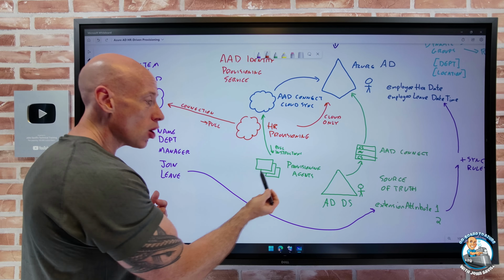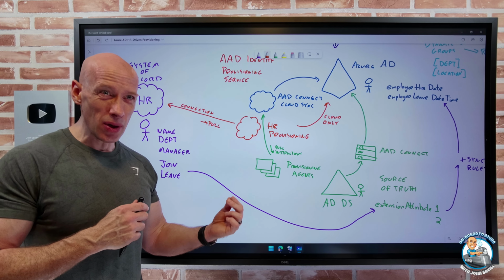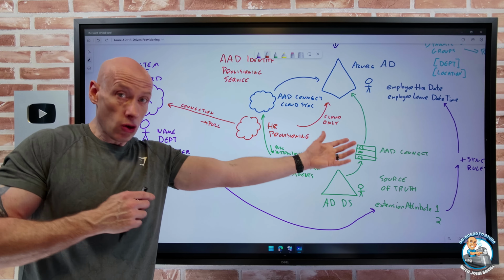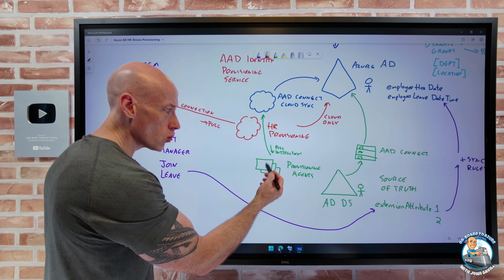Again, these should be separate boxes. They need line of sight to the domain controllers. They shouldn't run on the domain controllers. I could put them on my Azure AD Connect box. But the whole point here is now that the HR provisioning system will now talk to the provisioning agents.